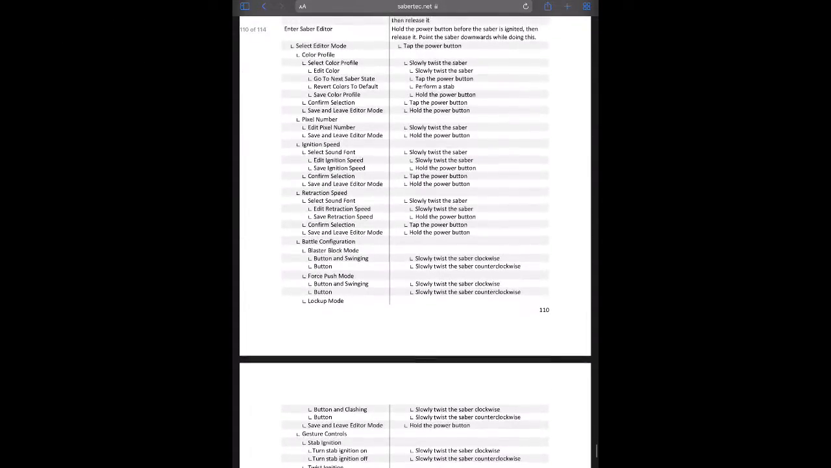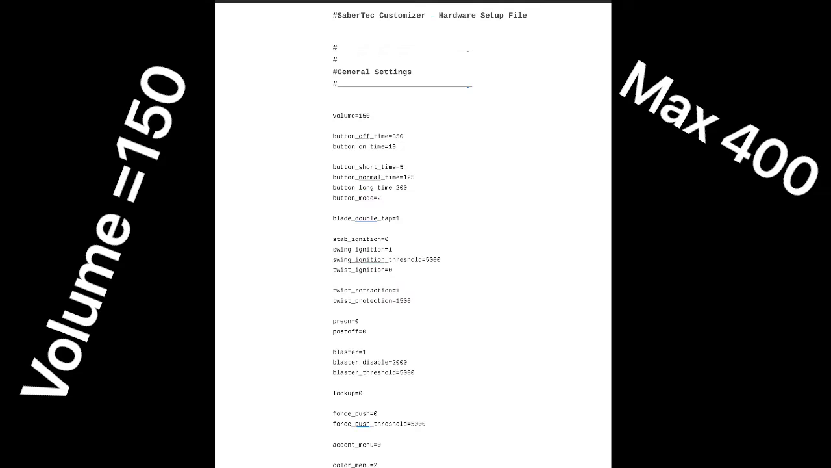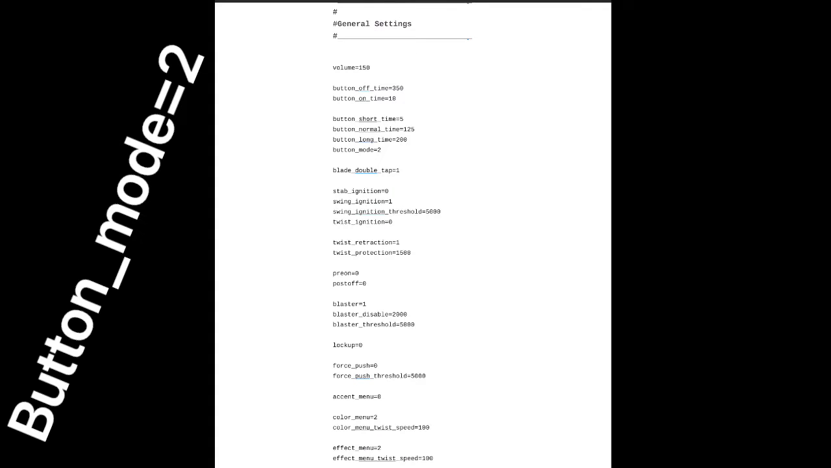All right, next I'm going to show you my general text. So here's the general text straight off of my saber. A few things I wanted to talk about that people should know. Volume's the first one I'm going to point out. Mine's set at 150. I think the default is 100, but Golden Harvest, you can push it up to 400. Other thing, again, button mode 2. This is a 2-button setup, so I needed button mode 2.